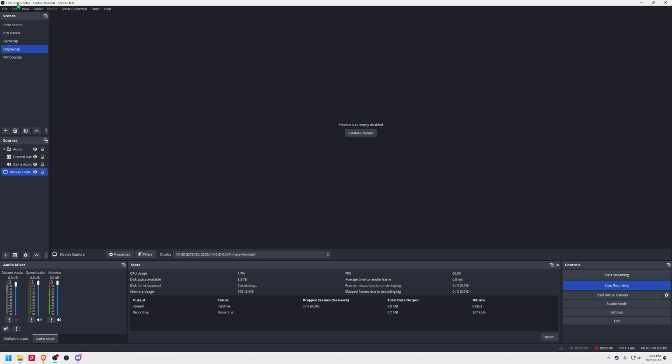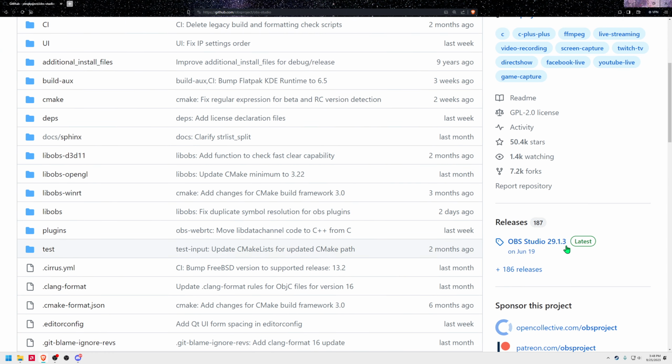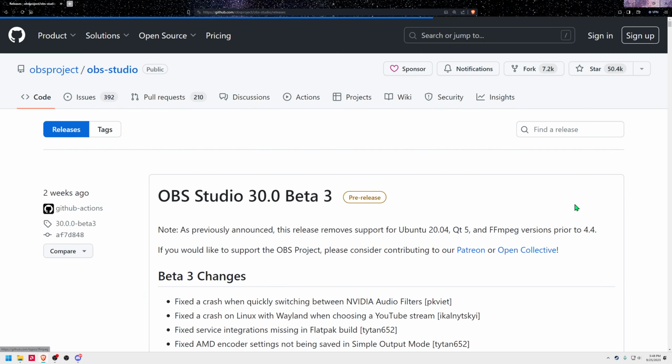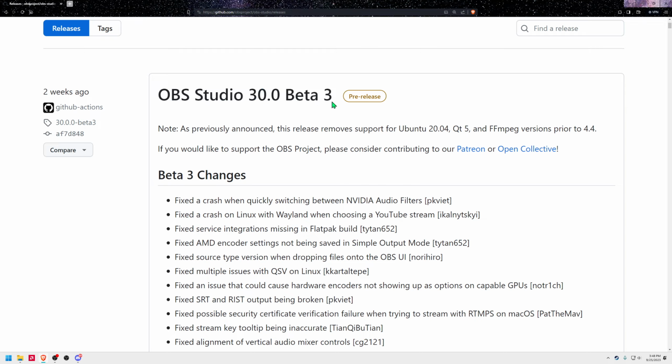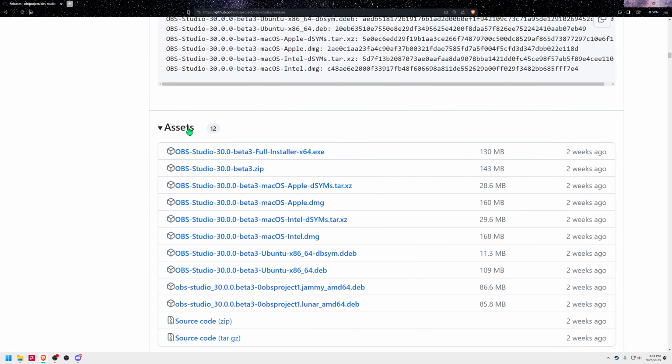Today we're working with OBS Studio 30 Beta 3, which can be found on github.com/obsproject/obs-studio. Basically, I'm just going to scroll down to releases, select that, and then you can see 30 Beta 3 is on the top of the list. We're going to click Assets, and then there's the full installer.